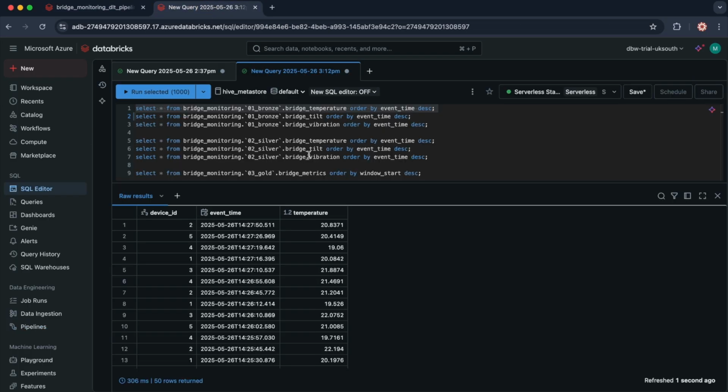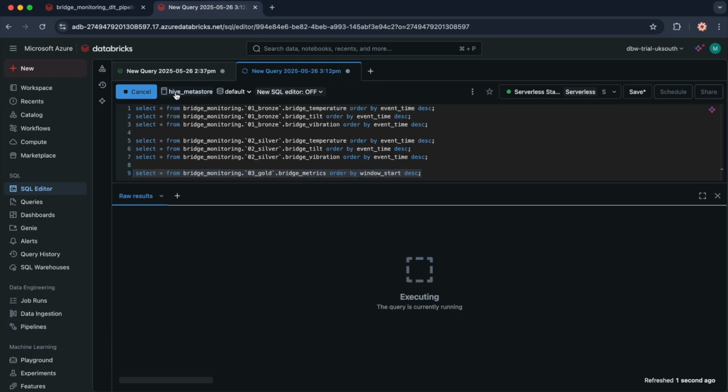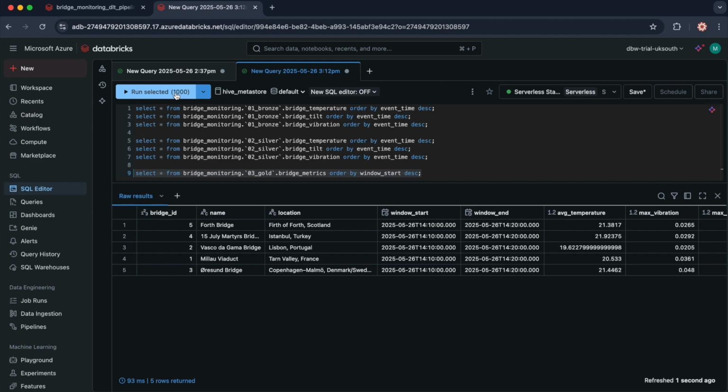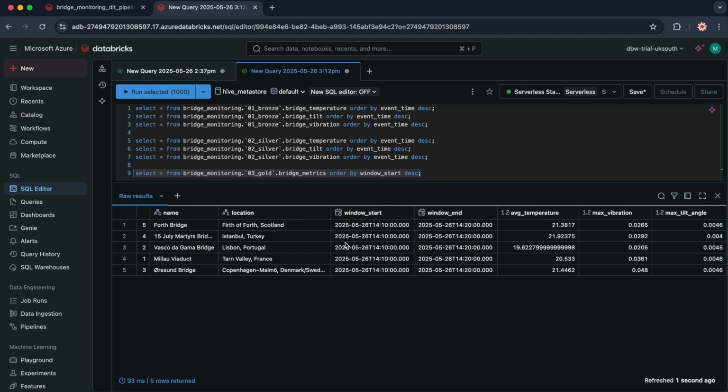So now if I query the gold table, it should show some data. As you can see, it does. The window that it closed was from 10 past 2 to 20 past 2, as you can see from the window start and the window end time. So the pipeline is working nicely.